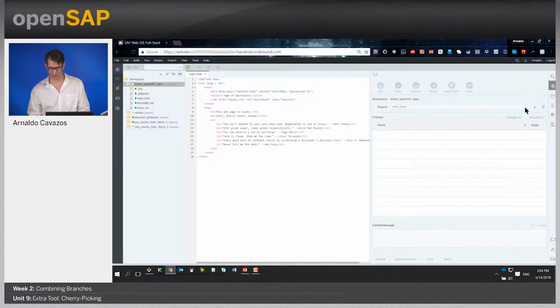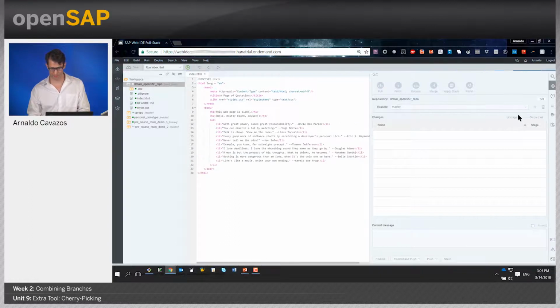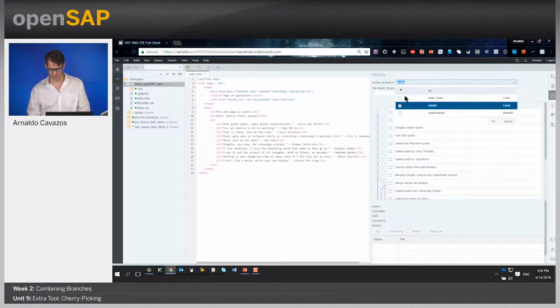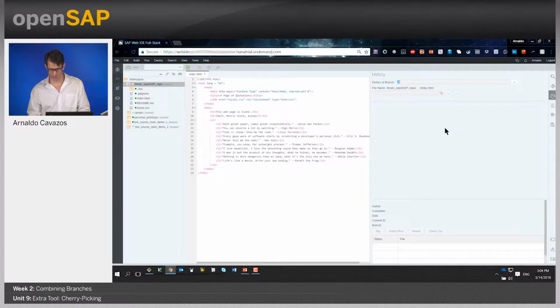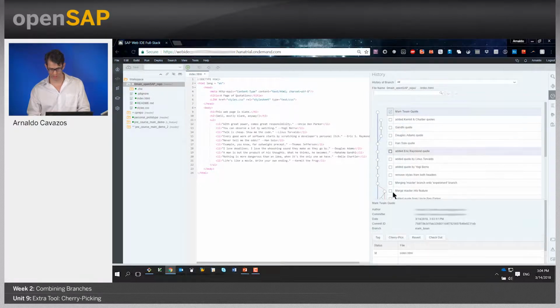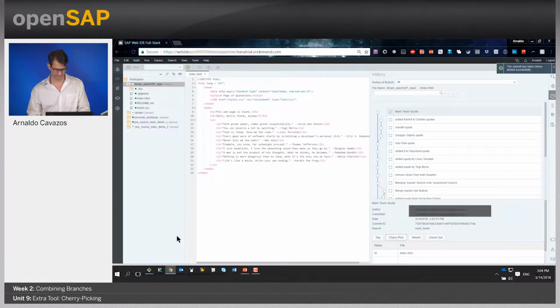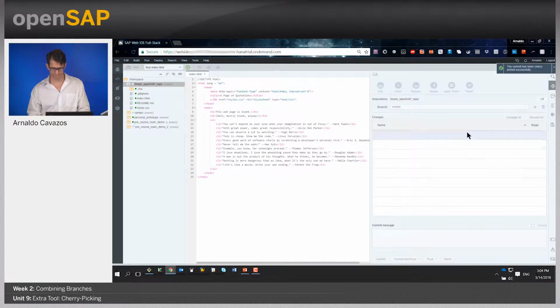So to do that, we go back to this pane, we check out master to say this is the branch we want to cherry pick onto. We go to the Git history pane, show all commits, select this Mark Twain quote, and select cherry pick. Do you want to cherry pick it onto master? Yes, we do. It says it's been successfully cherry picked, and indeed, when we look at master, we're on the tip of master now. We've added our new quote. So that's cherry picking.